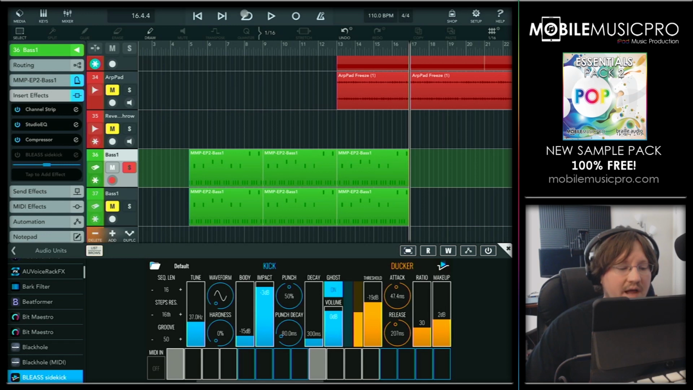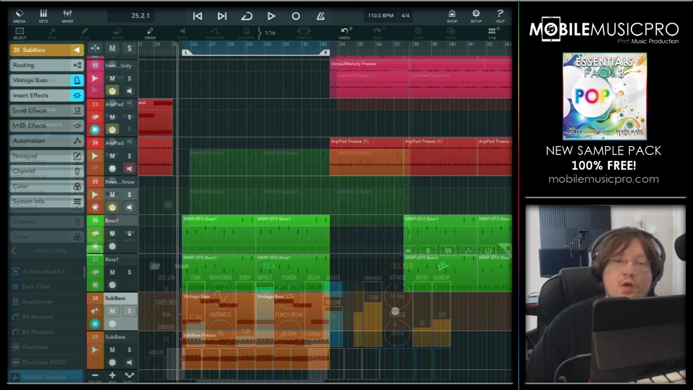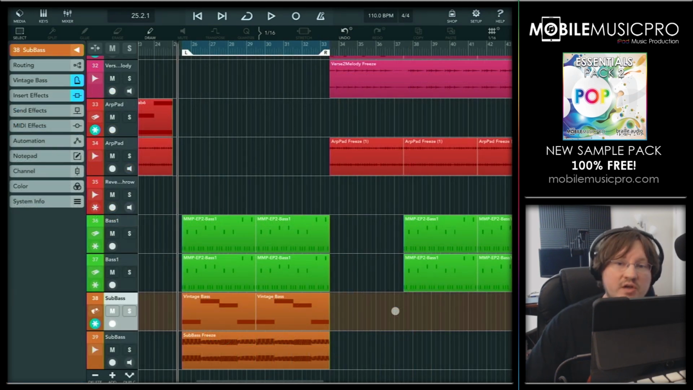And we also ended up applying the sidechain on the second bass track as well, so we have the Bleece Sidekick on both bass 1 and bass 2. Now in addition to our bass sound there, we actually have a sub bass as well, but that only gets played in the chorus, and that's again to drive more energy to the chorus. So let's hear what that sounds like now. We'll solo that track and hit play.